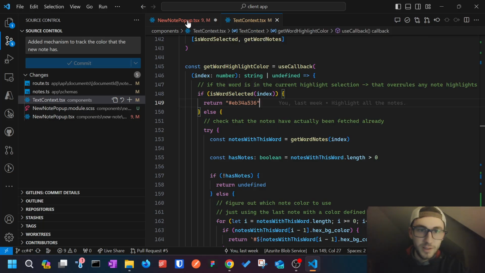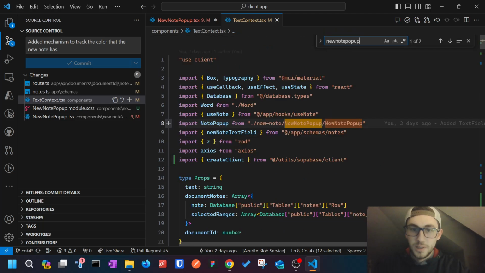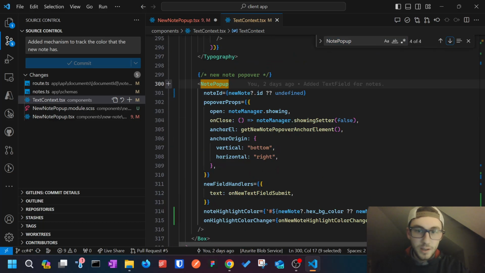But this is the wrong thing, right? Yeah, because new note pop-up is not the word. New note pop-up. Really? Oh, I called it something else. That's why. There it is.